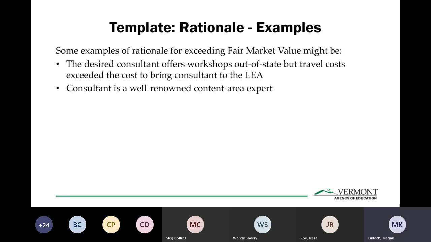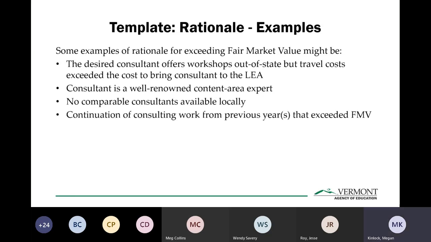The consultant's a well-renowned content area expert. So somebody who really specifically knows what it is that they're talking about, maybe they are the person who pioneered that movement, they're going to cost a little bit more than someone who maybe isn't as much of an expert on the content. Maybe there aren't any comparable consultants available locally. So you looked in your area and there just wasn't anybody around.